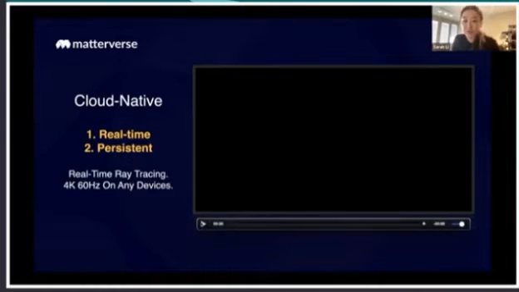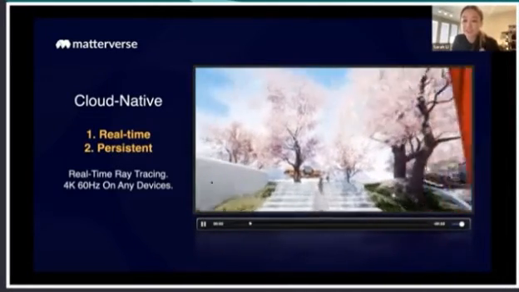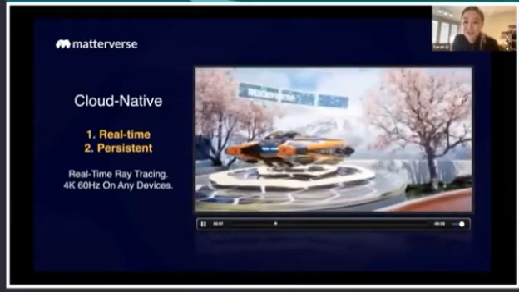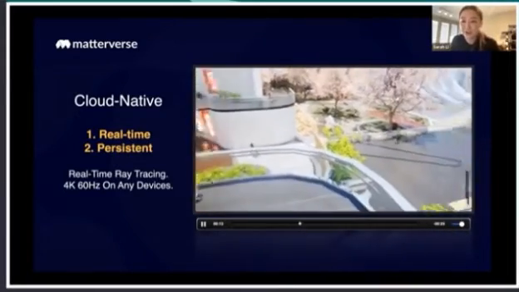And we solve for two bottlenecks. One, that consumer devices are still unable to render 3D content in real time effectively. And two, virtual 3D asset creation is complex and costly.